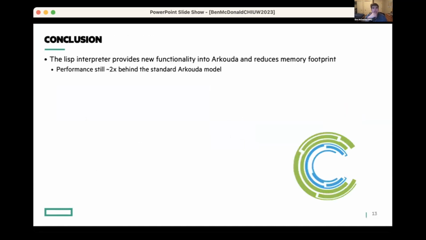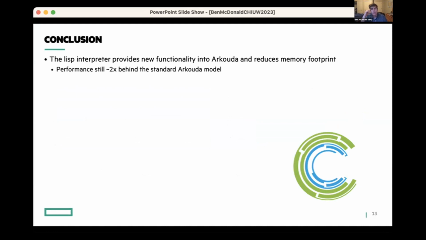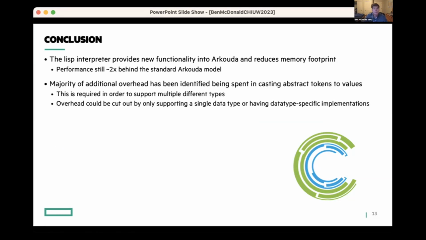And so in conclusion here, the Lisp interpreter is the start of a new evaluation model in Arkouda that can provide new functionality and reduce memory footprint, and the performance is still around half that of the standard Arkouda model. Because of that, this is still a work in progress and something that myself and others have a lot of ideas for moving forward.